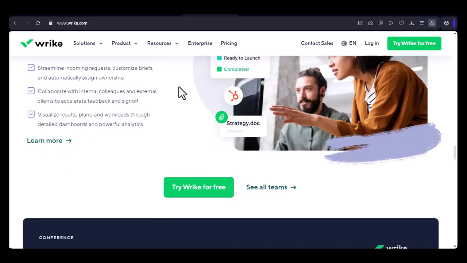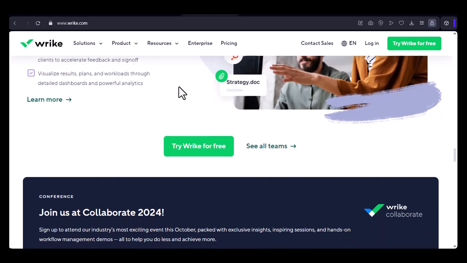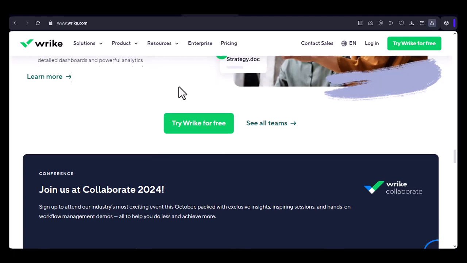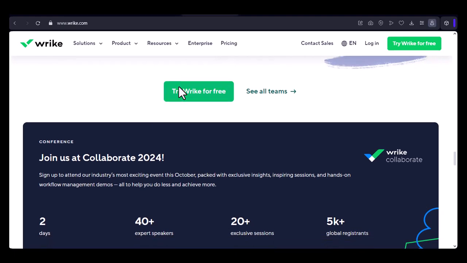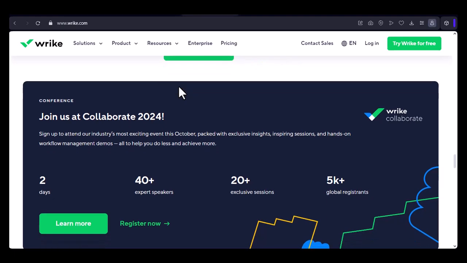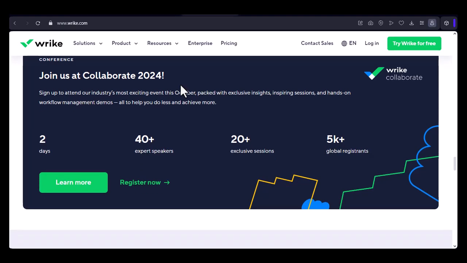Using Wrike to stay organized. In addition to helping you collaborate with your team, Wrike can also help you stay organized and productive. You can use Wrike's filters and search functions to find specific tasks, and you can create custom views to organize your tasks in a way that works best for you. Wrike also offers a variety of integrations with other popular productivity tools, such as Google Calendar and Slack.